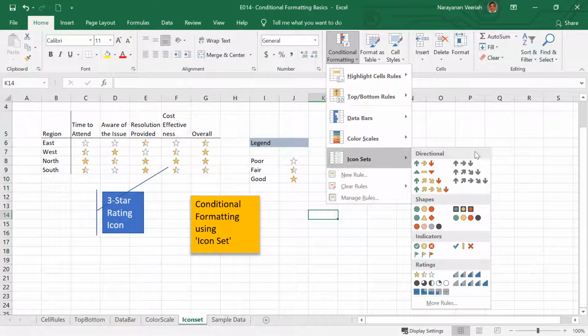There are 4 categories of icon sets: directional, shapes, indicators and ratings that you can use to annotate and classify data with 3 to 5 different icons within a category representing a range of values. You may, for example, use the icons to build a dashboard showing the status and trends of your quarterly sales data across different sales segments.